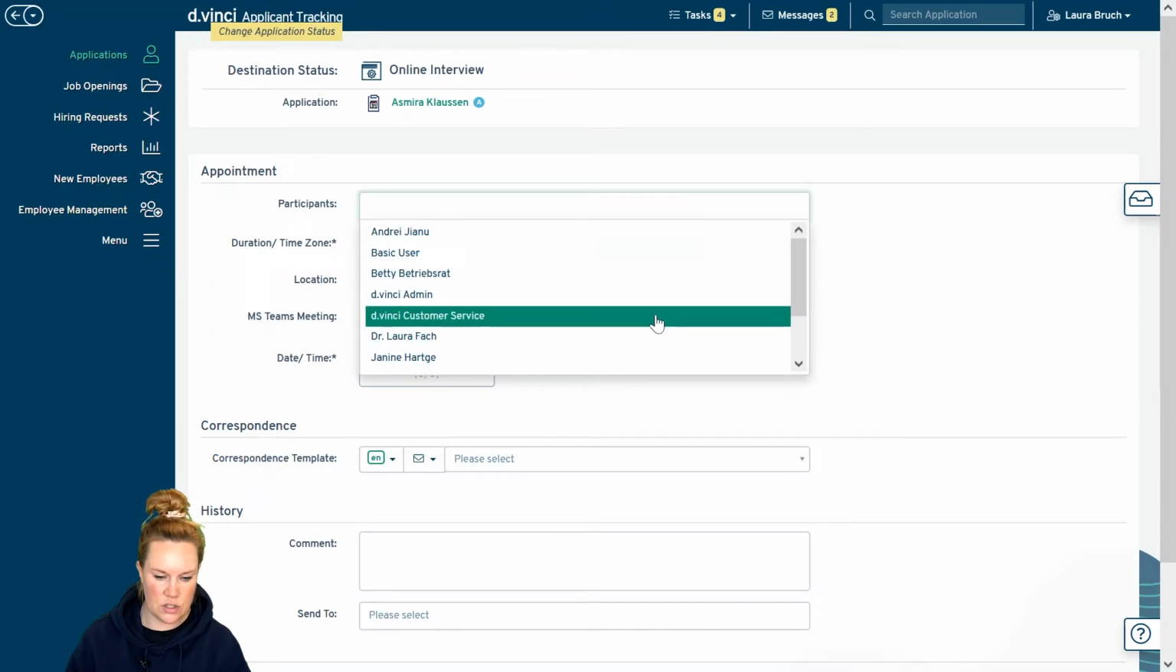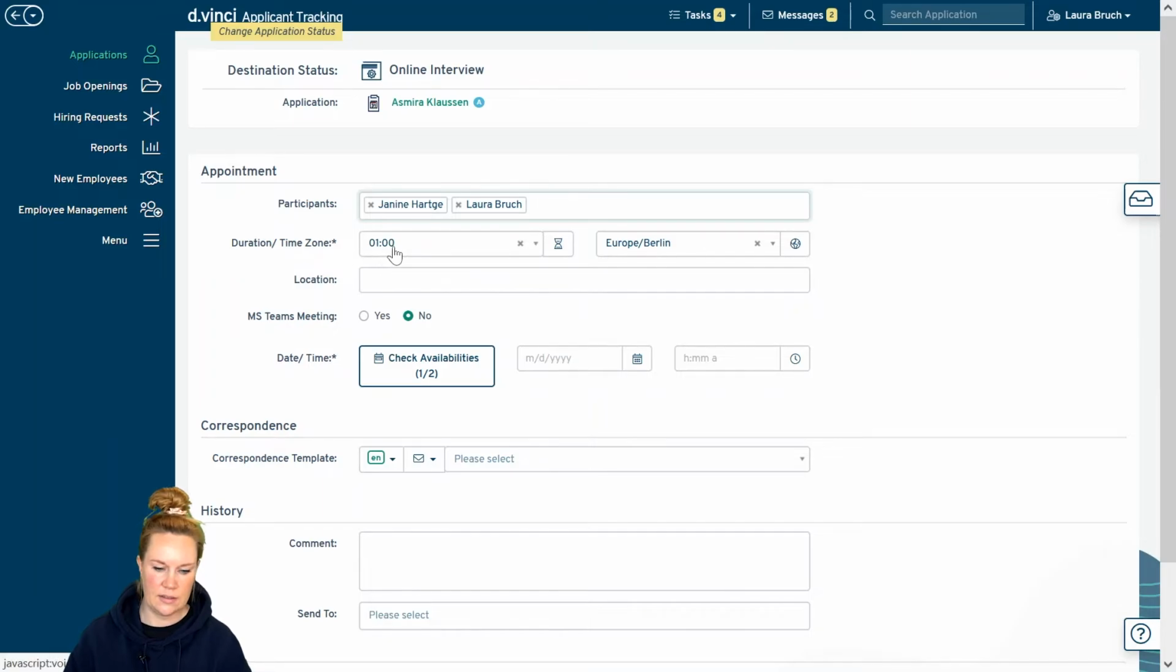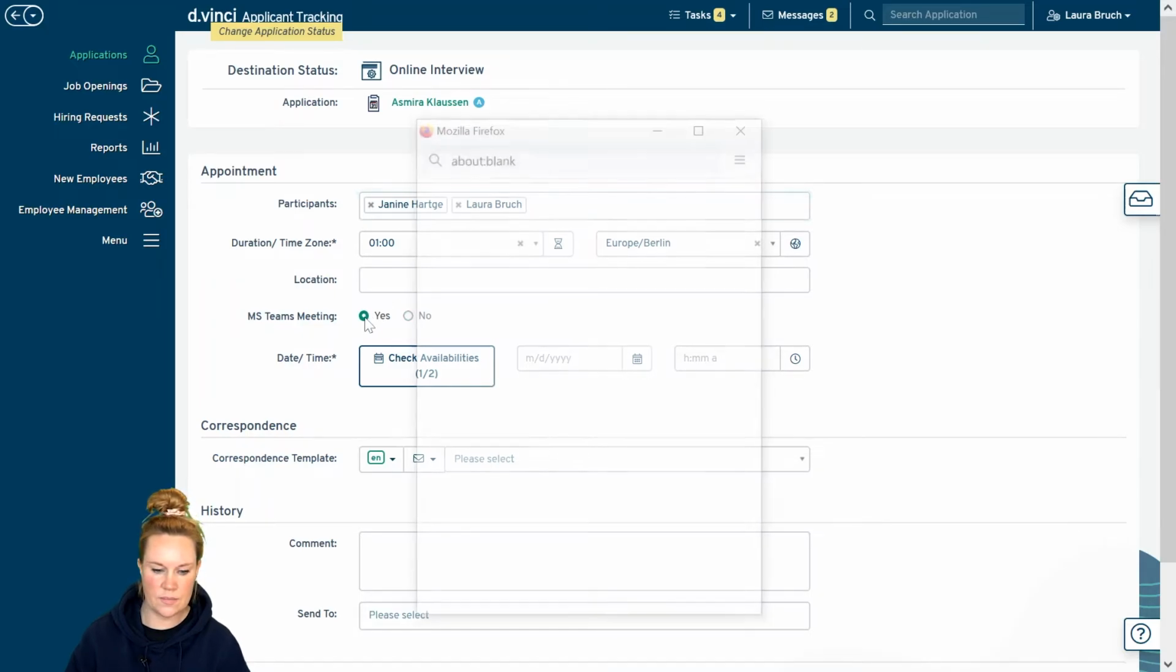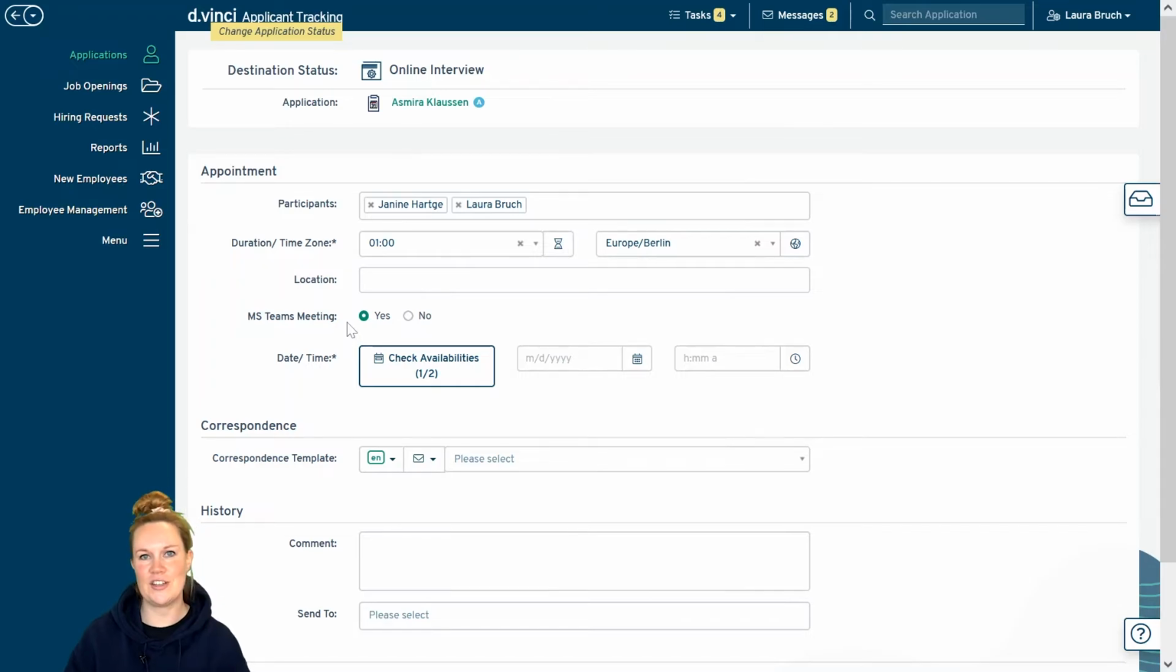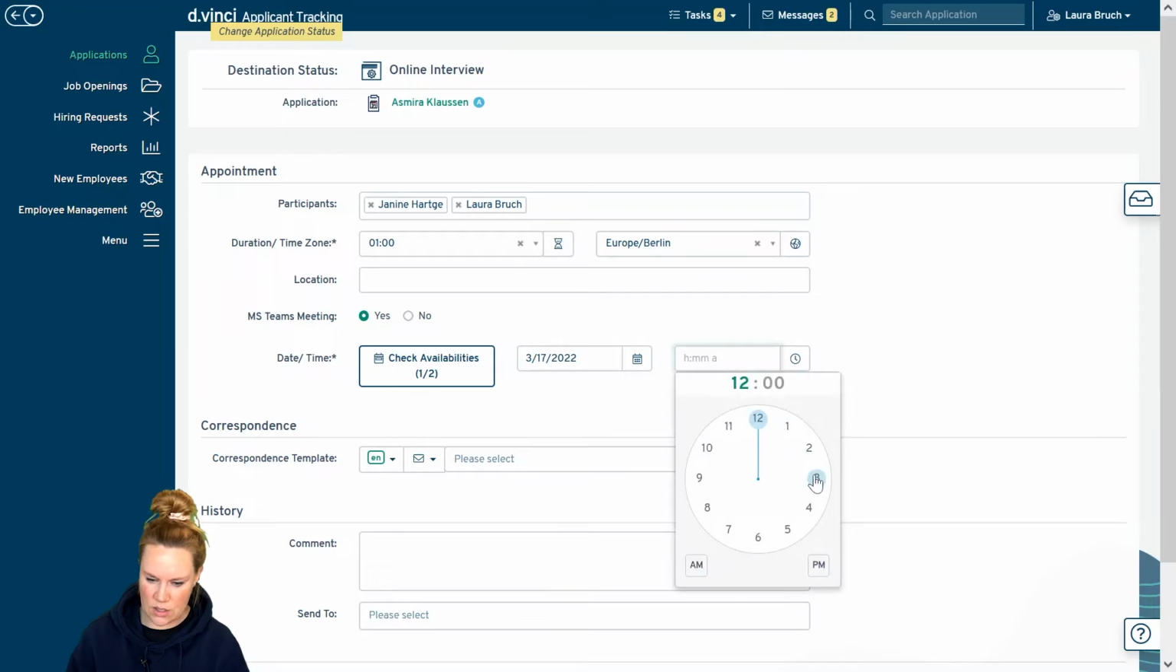It's super easy. You just take your participants that should be in the interview. Change the duration if you like. If you don't want to have this interview in your company but online with Microsoft Teams, just click on yes, and DaVinci connects to your Microsoft Teams and generates a link. If you want to check the availabilities of the people that are set up here, of course, DaVinci is connected to your Outlook or other calendars to check out when everyone is having time. Or you just choose the date right here and the time.